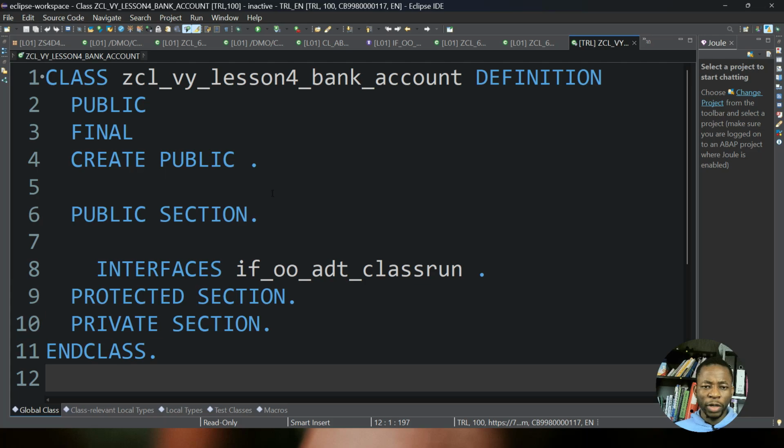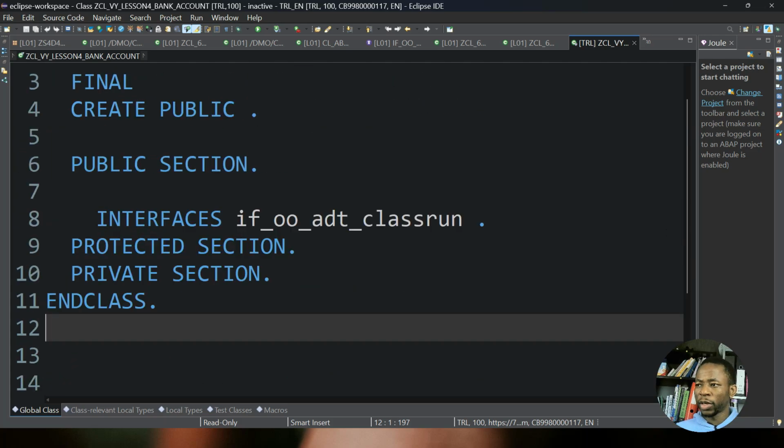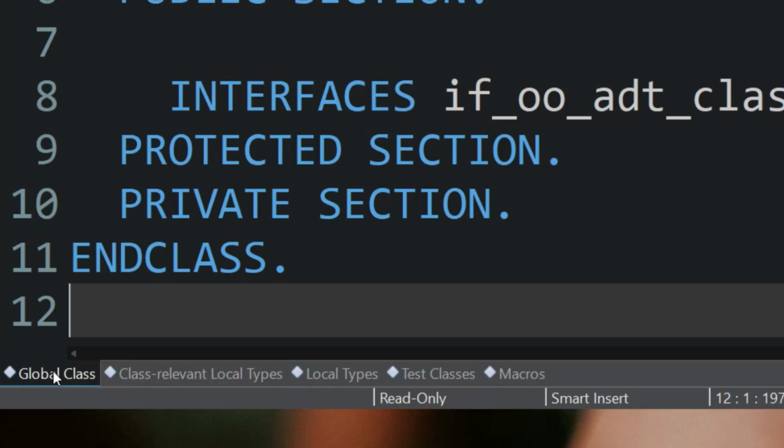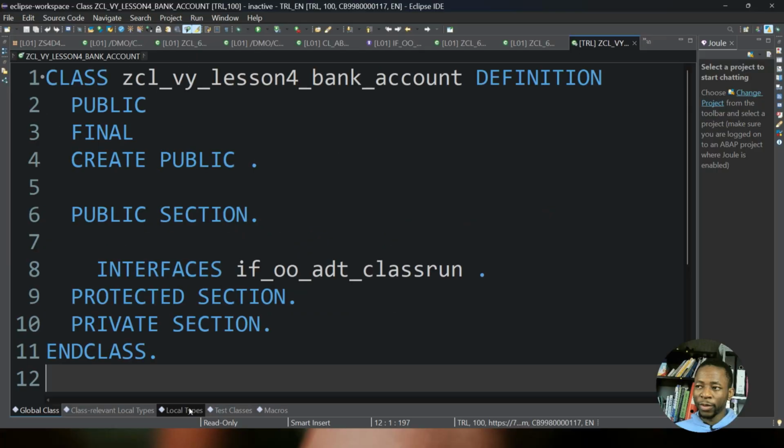We are going to look at what all this means and how to work with it. Now this is our global class that we just created, so this is accessible everywhere in the system. If you look down here, you're going to see global class, and then you're going to see local types. When you click on local types, we will be able to define the local classes. Local classes can only be accessed inside the same class.